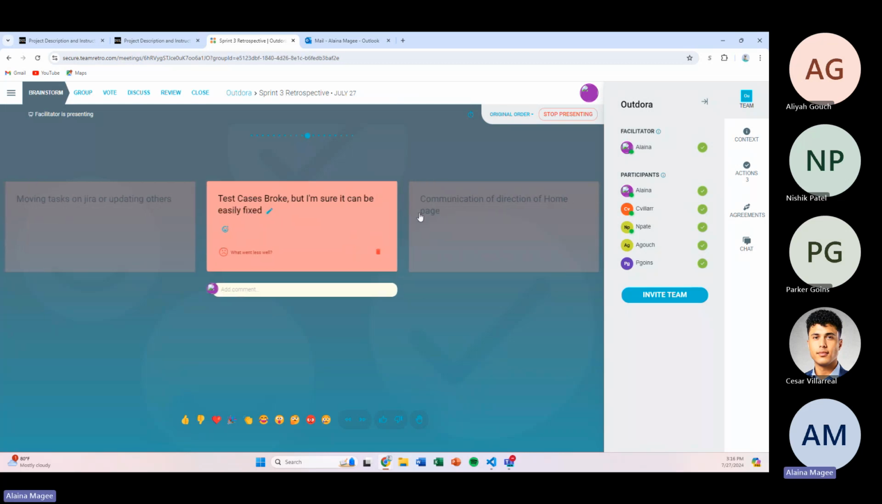Test case is broke, but I'm sure it can be easily fixed. Yeah, that was me. I was kind of worried about that. I was expecting it actually, since we are gonna change everything around with the UI. But I'm sure it could be easily fixed. I thought you said it was just the deprecated dependencies.